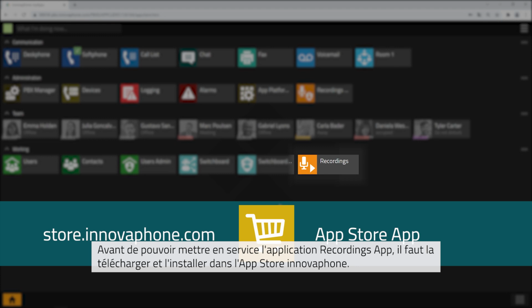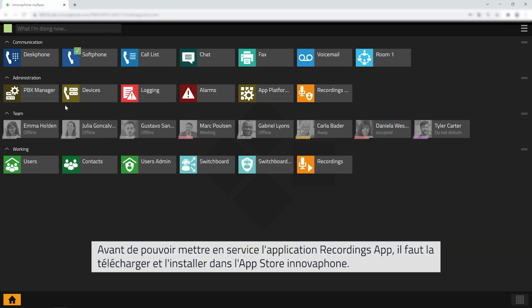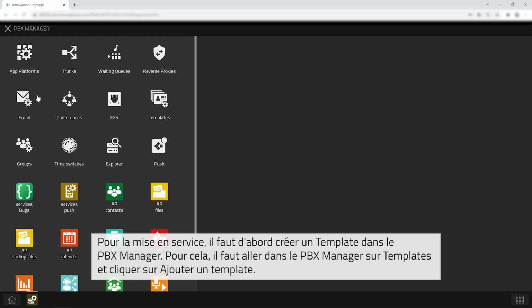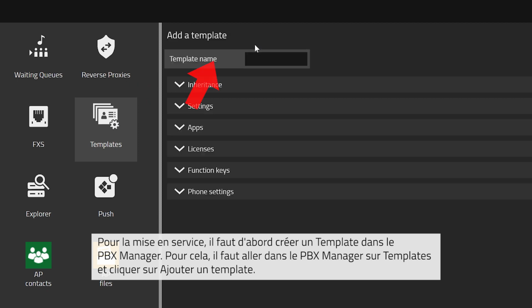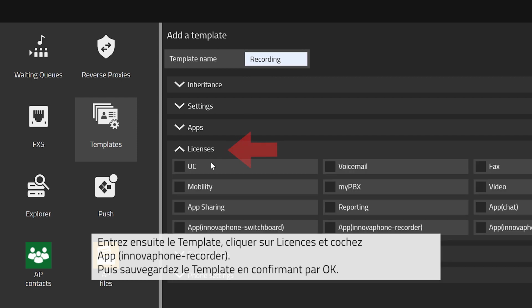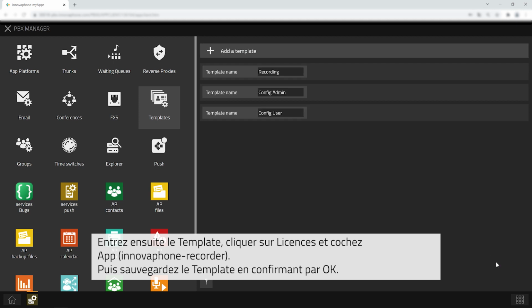Before being able to use the Recordings app, it needs to be downloaded from the Innovaphone App Store and installed. To fully set up the Recordings app, a template needs to be created in the PBX Manager. Please open the PBX Manager, click on Templates, and then on Add a Template. Go ahead and enter a name for the template. Then click on Licenses and check the box for App Innovaphone Recorder. Save the template by clicking on OK.